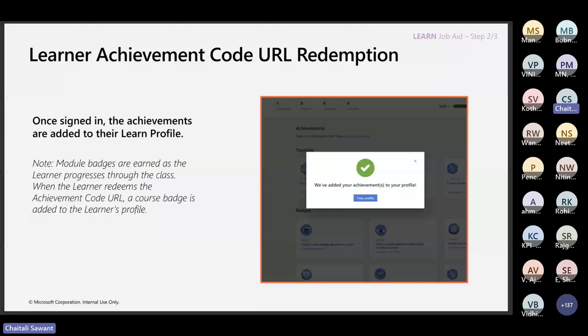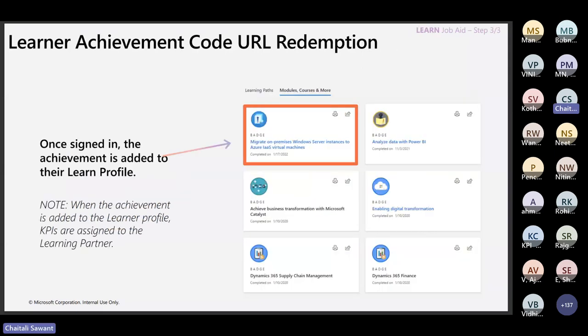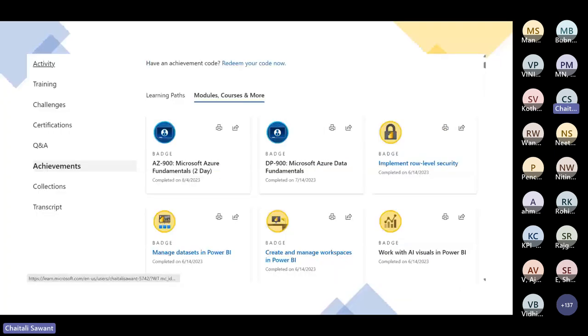After the fourth step, you can see a URL. You just have to click on that. You will get a redeem button over there. You just have to click on that button and get your badge activated. So the badge will look like this. You just have to go on your profile again. And in your profile under achievements, modules and courses, you will get your badge.